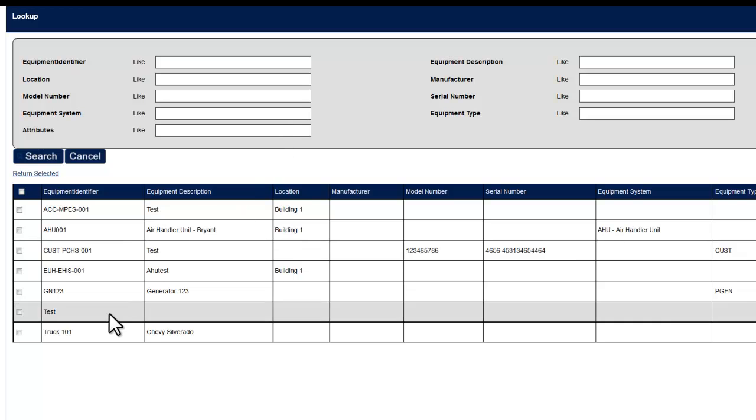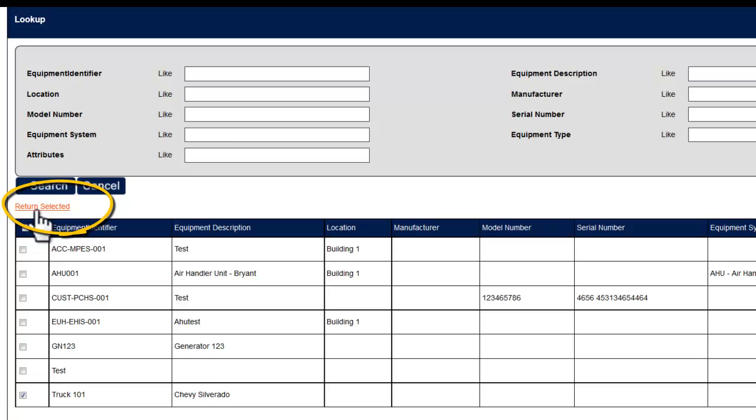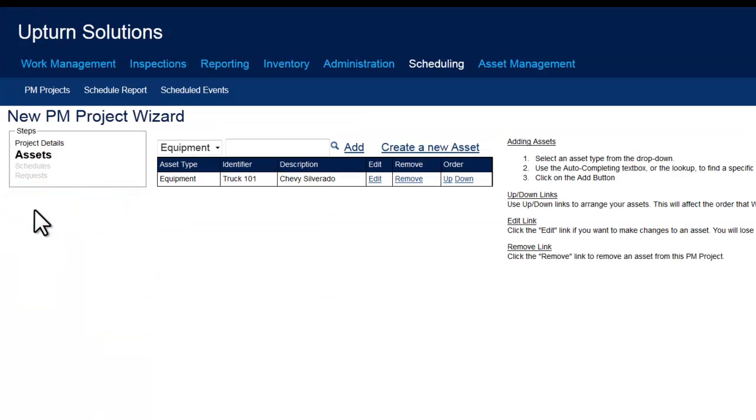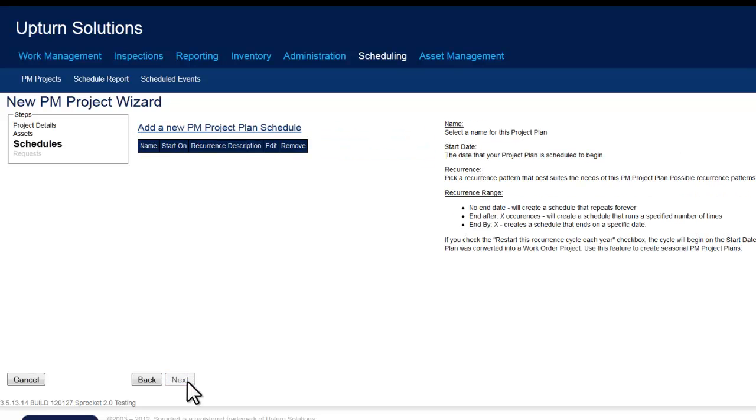Once you select your asset, click the Return Selected link at the top left of your screen to add them to the PM. Notice they appear in a grid in the center of the screen where you can organize, remove, or edit them. Once all the desired assets are added to your PM project, click the Next button to continue with your project. The next step is to create a schedule for this PM project.